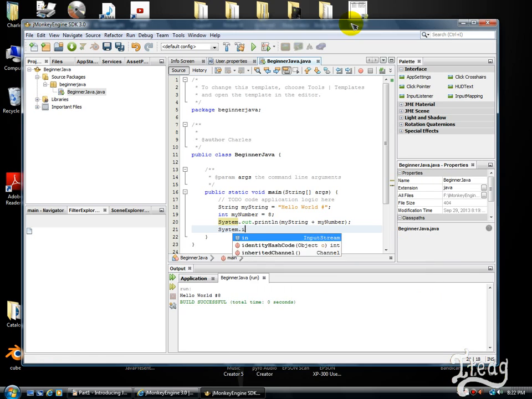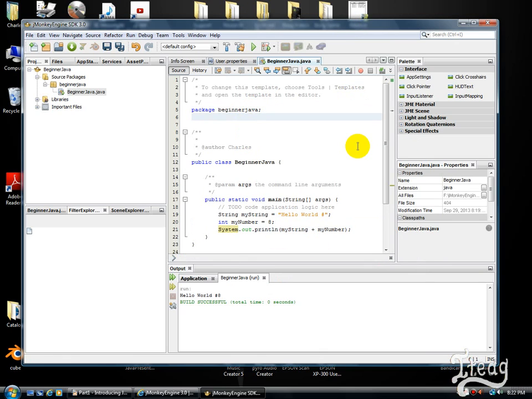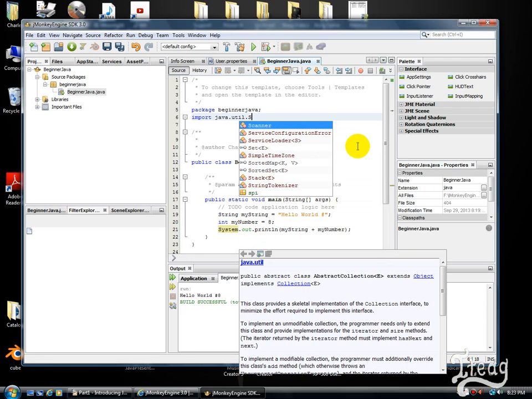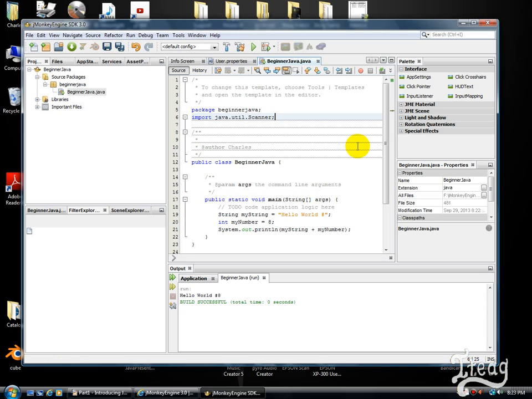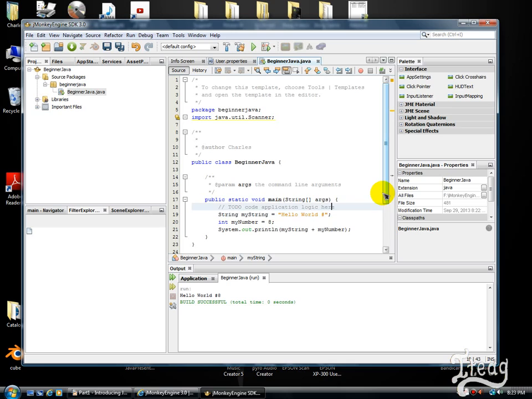Now, all right, I need to do it as a scanner. That would probably be the best. Yes, a scanner. A scanner is something that's not automatically in with a program. The system is automatically with every program, but what I'm going to do is import java.util.Scanner. There we go.